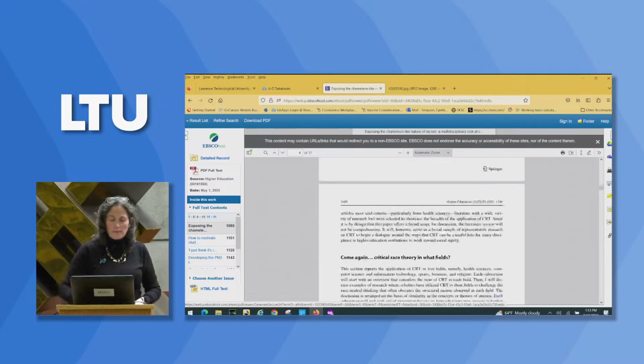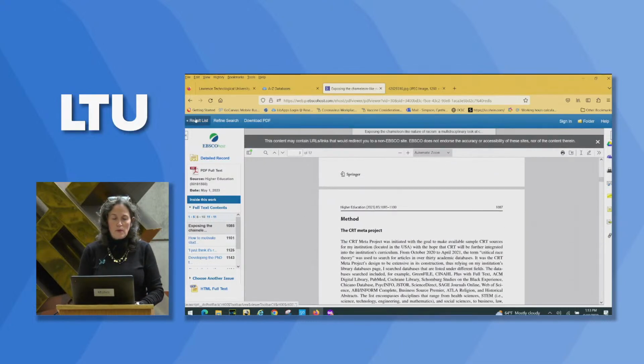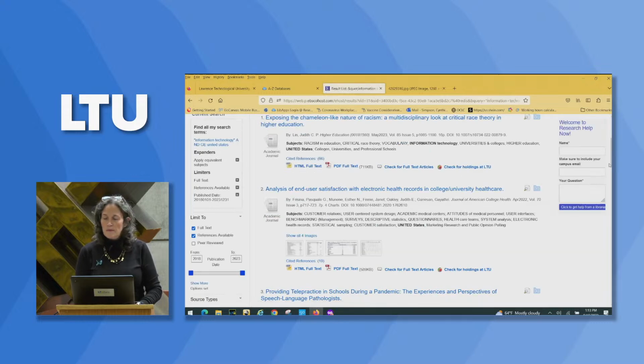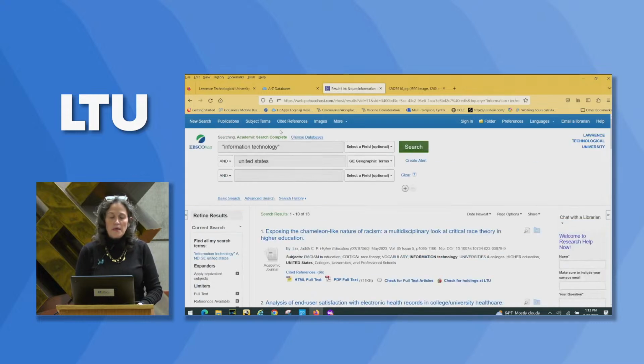I have another example we can look at. We're going to go back, and I did my search differently. So I'm just going to pull up a quick article here for us to take a look at.